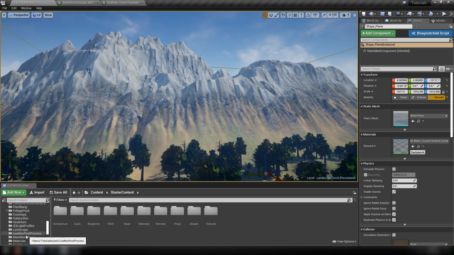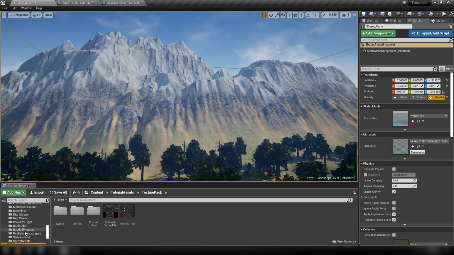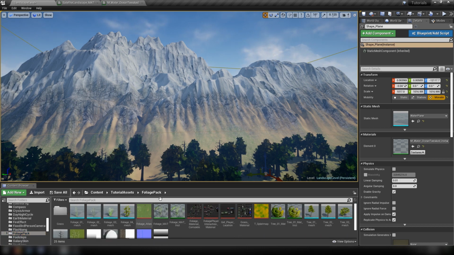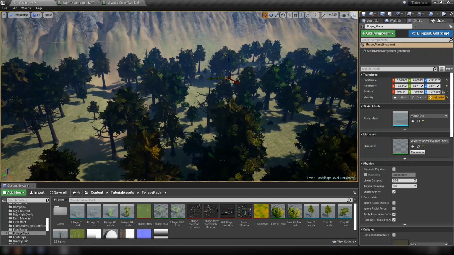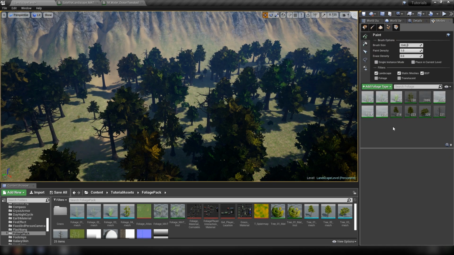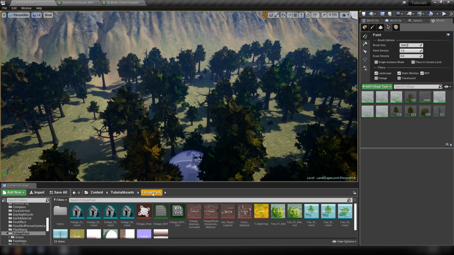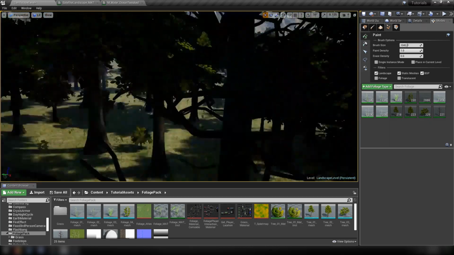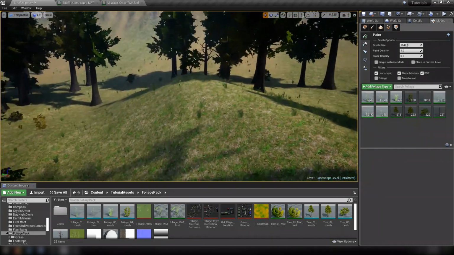So where are we? Where's the texture pack? Here we go. Not the texture pack. I don't want the texture pack. I want the foliage pack. Here we go. So it's fairly simple stuff. In fact, if we go up to here to modes and then foliage, these are all the assets that I used. It's all of these guys, including all the grass that I made more recently. And they're just here in the level.